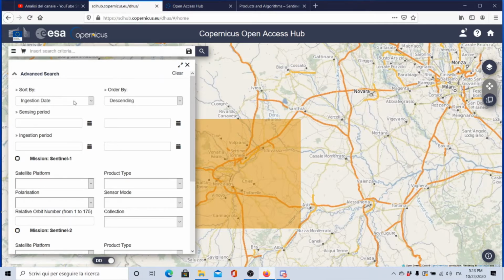So you can sort by ingestion date, sensing date, or Altai ID, considering that the ingestion date and the sensing date are more or less the same, because the data is ingested a few hours after the sensing, so ingestion date is okay. Order by descending or ascending. You remember what we mentioned about the orbits. From this point of view, we don't have any problem. It's the same. Here, you can set the period of sensing.